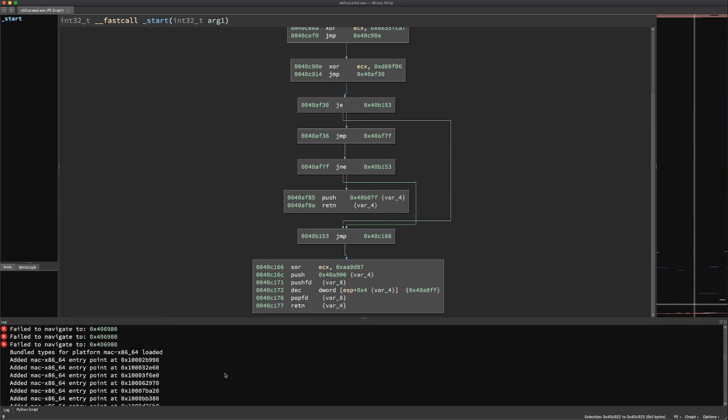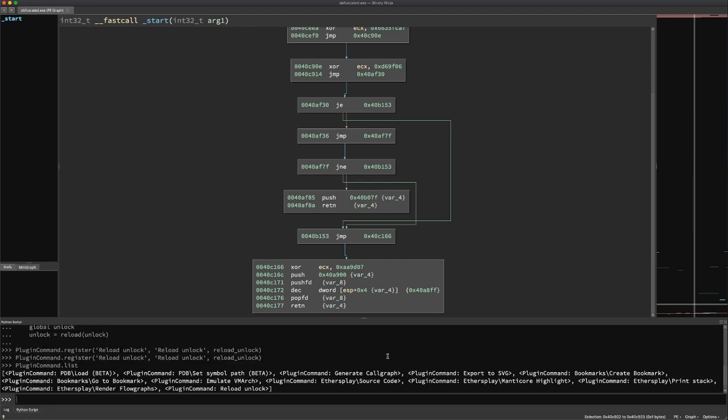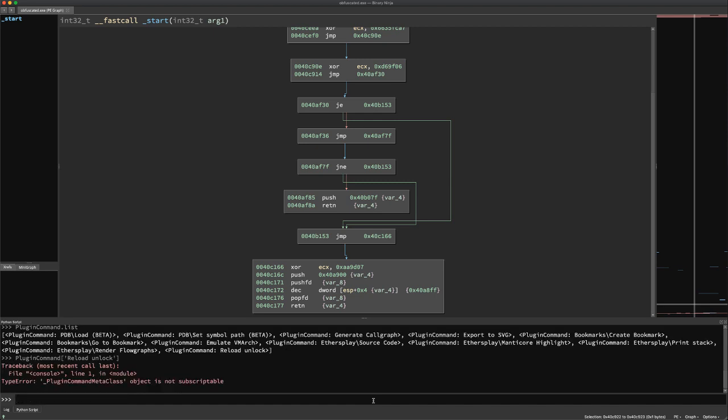Don't ignore all the failed to navigate. That's all related to the scrub bar thing. Okay, so that's weird. Let's see what happens if I do a reload unlock. Very strange. Okay, yeah, I'll play with that later. I'm getting sidetracked. This is fucking around with Binary Ninja, not fucking around with Josh's ADD.